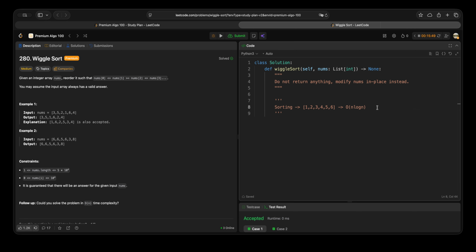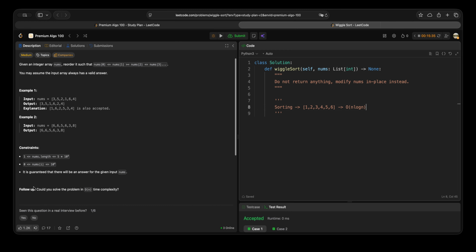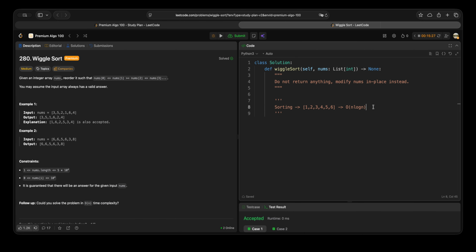Also, we need to notice that we need a for loop when we are swapping. But that's big O of n, so it's less than n log n. Overall, it's going to be n log n. And we see here there's a follow-up question: could you solve the problem in big O of n time complexity? Okay, so that means there should be a better, or let's say optimal, solution.